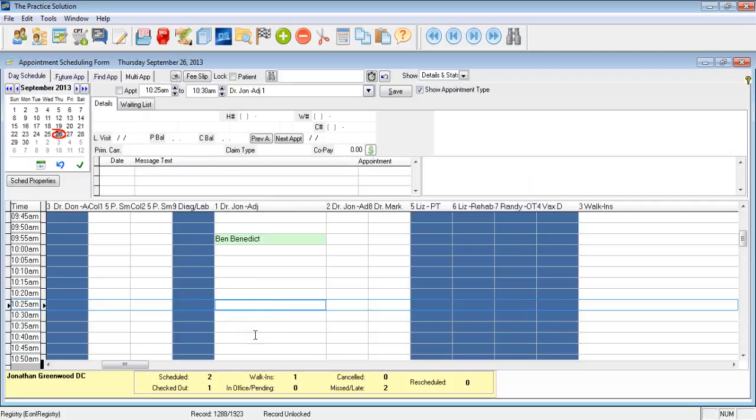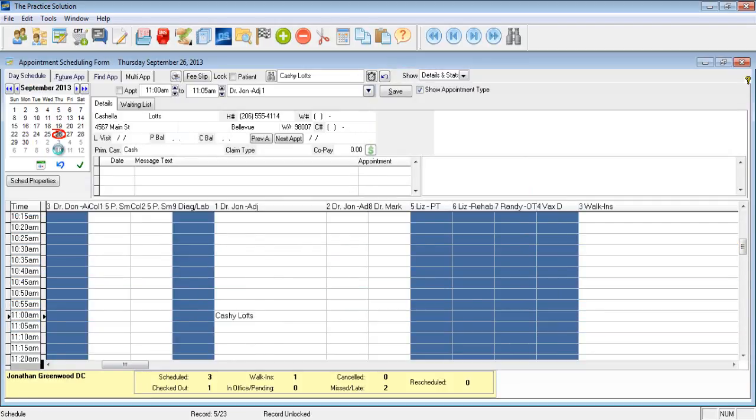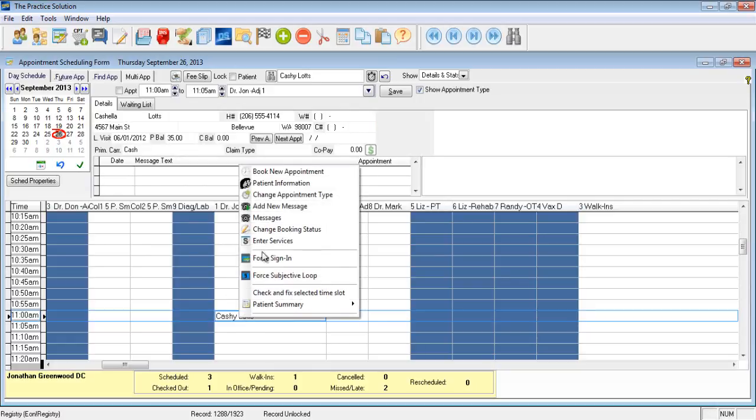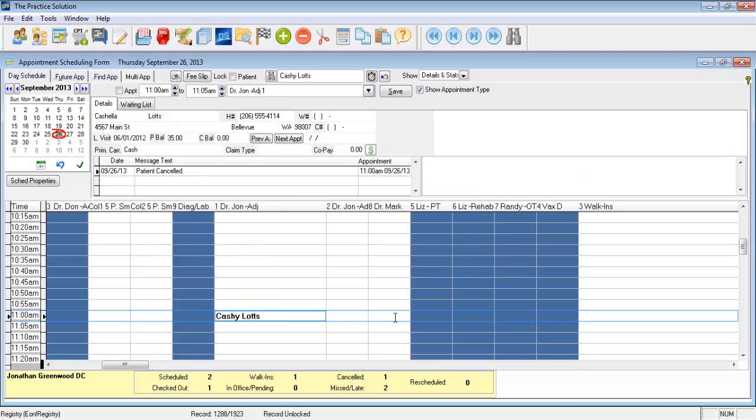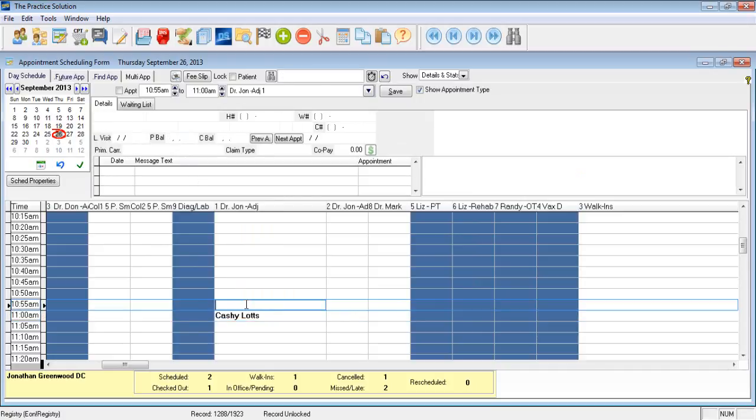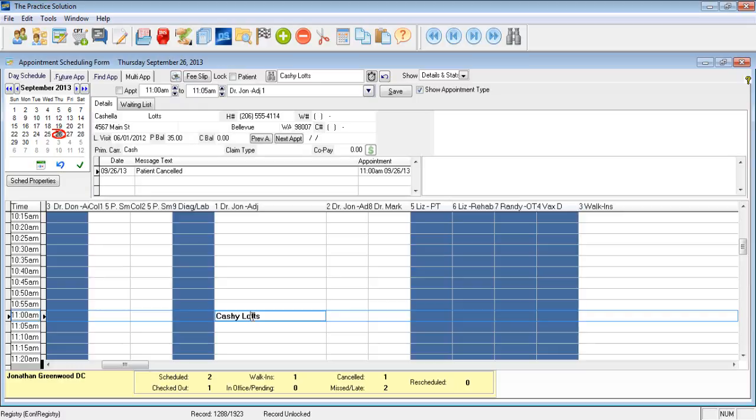So let's say I scheduled somebody for 11. Cascella here. I'm going to go ahead and add a message. Select Patient Canceled. Make sure you attach it to appointment. Then click Save. Here we can see the canceled statistic has gone up by 1. The message attached says Patient Canceled. Now I know that the patient here has canceled their appointment and they will not be coming in.